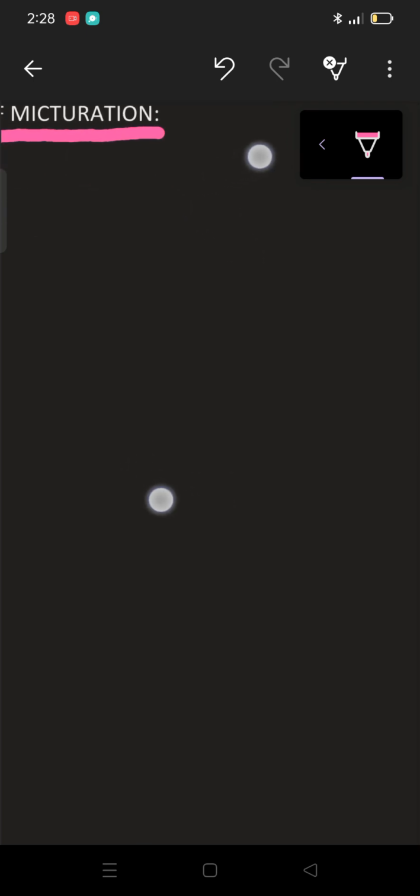As in the last video, we discussed the structure of the nephron and the types of nephron. In today's video we'll be going through the act of micturition, which means the passing out of urine from the body. That process is known as the act of micturition. Here I am going to make the diagram.